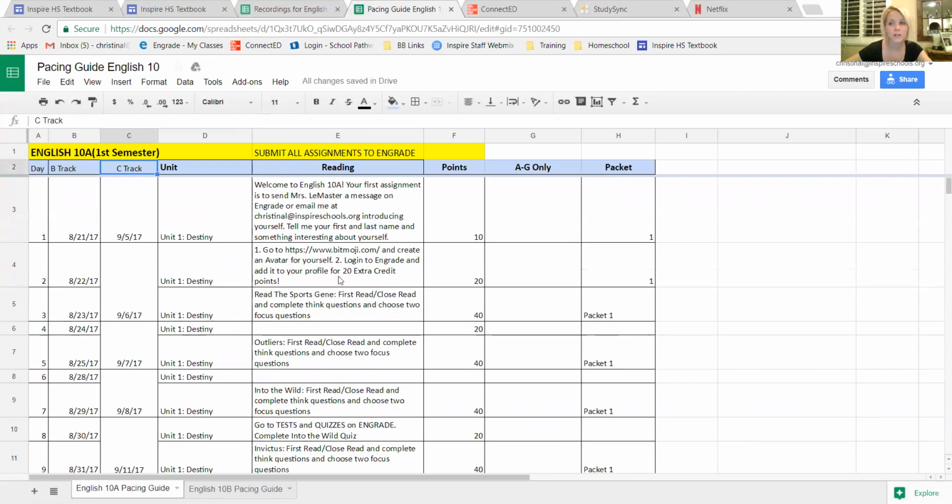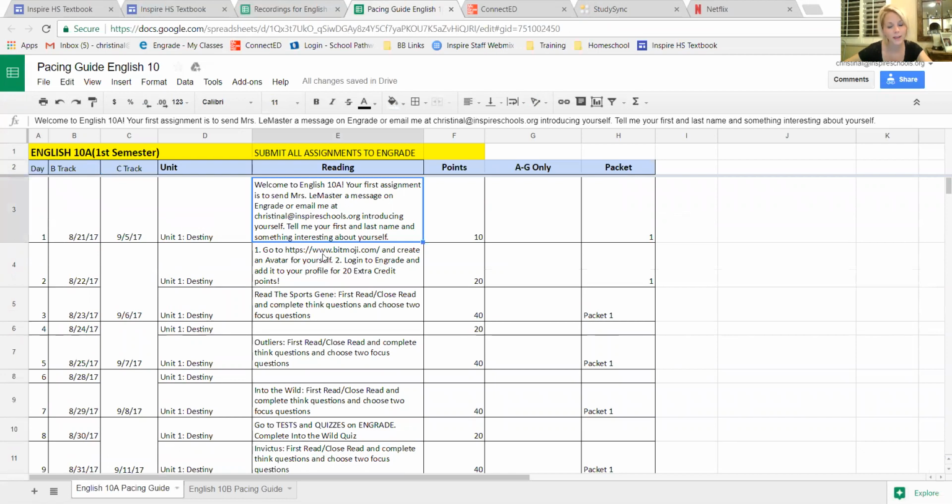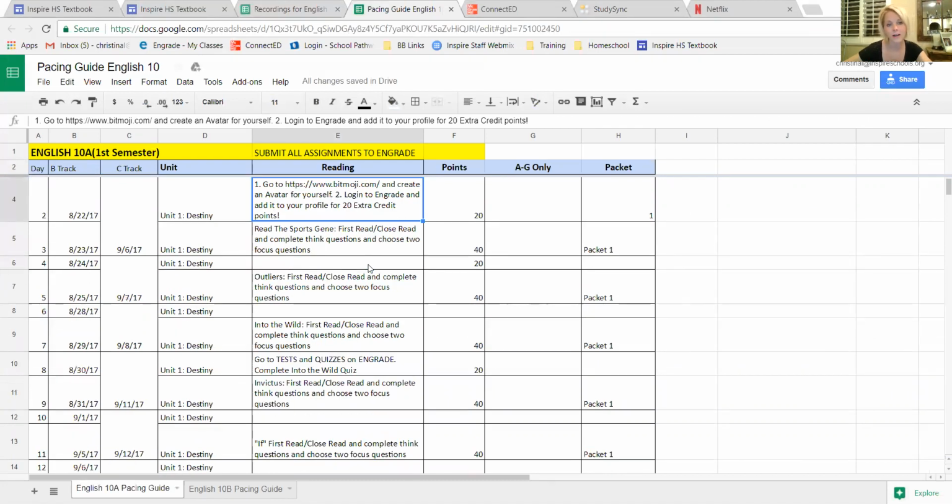So what should you have done so far? You should have sent me an introduction email, and then you can earn 20 extra credit points by creating an avatar on Bitmoji and adding it to your profile in eGrade. Then you should have read The Sports Gene as well as Outliers. Everybody, B track, C track, should have all of that completed.